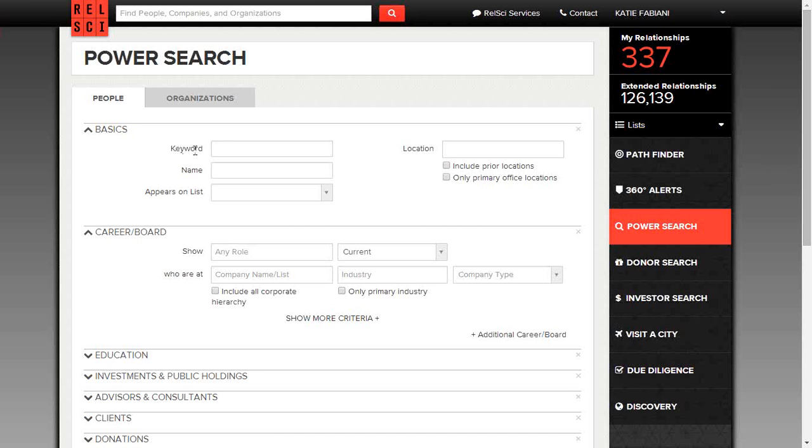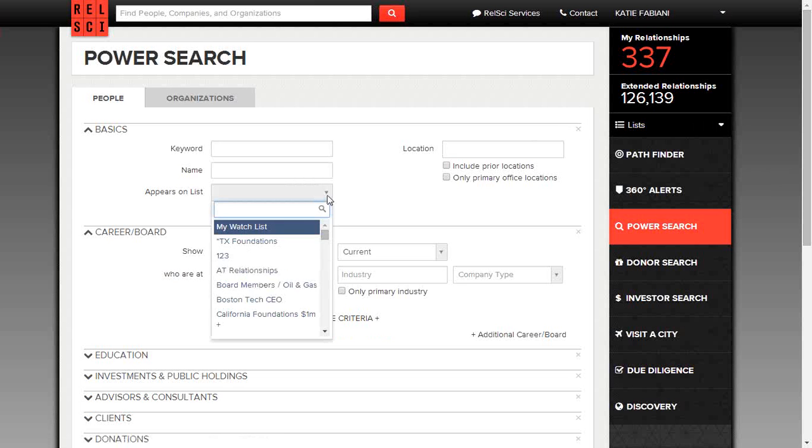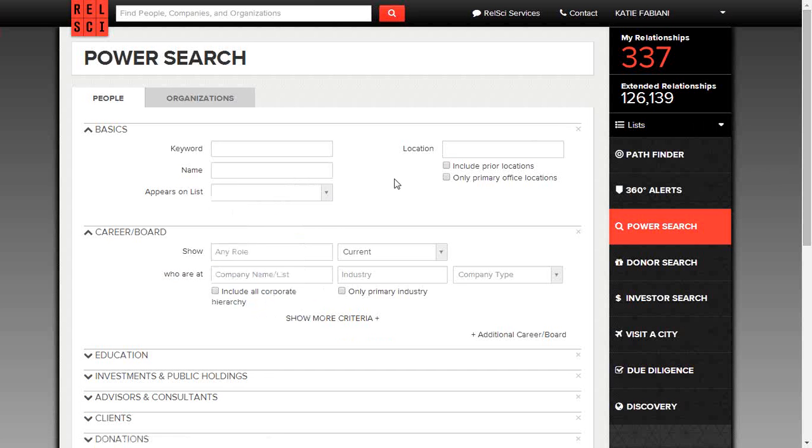So this first tab right here is the basics. If you want to look for a particular keyword, you can enter that in here, or a particular name. If you have lists created, and I'll go into lists in more detail in a second, but if you have pre-created lists that live over here, they'll appear in this drop-down, and you can enter in a list here if you want to search for people that are on that list.